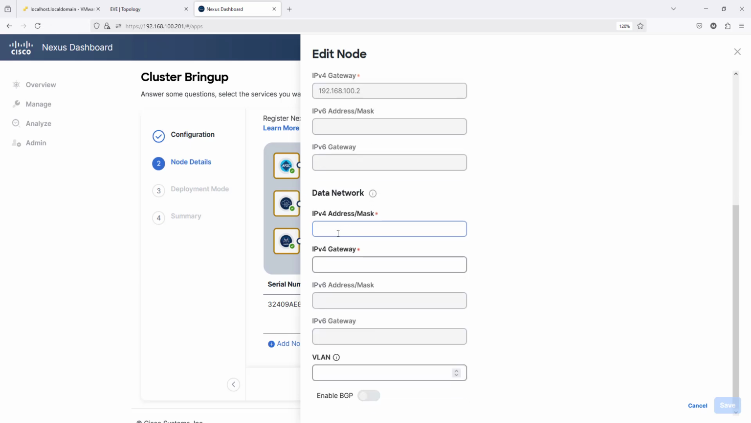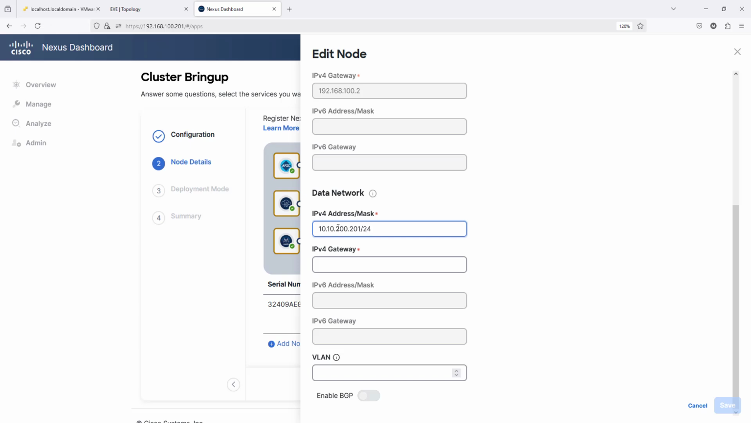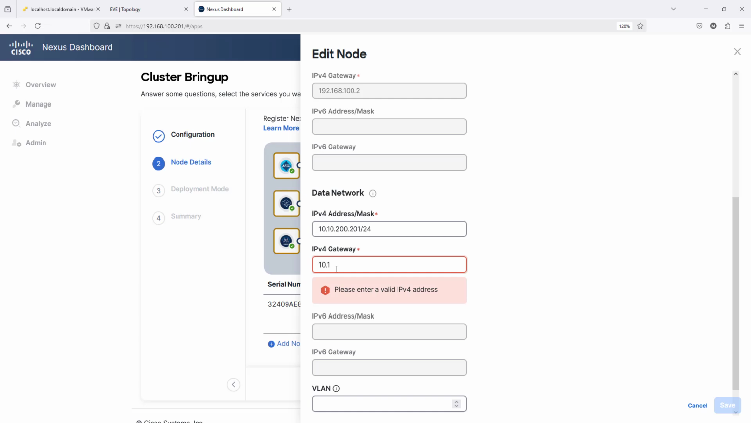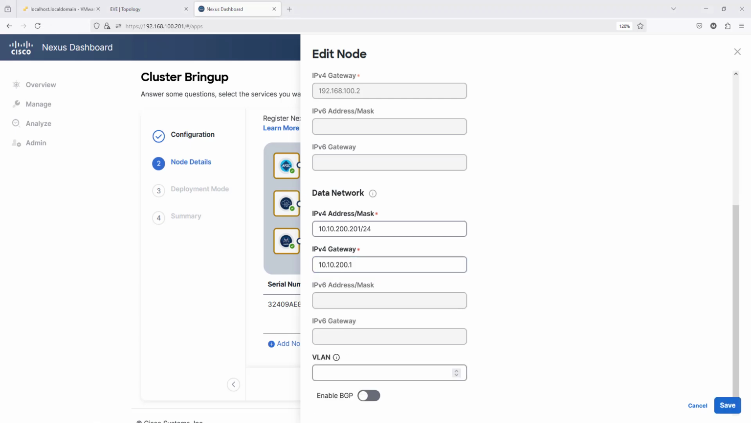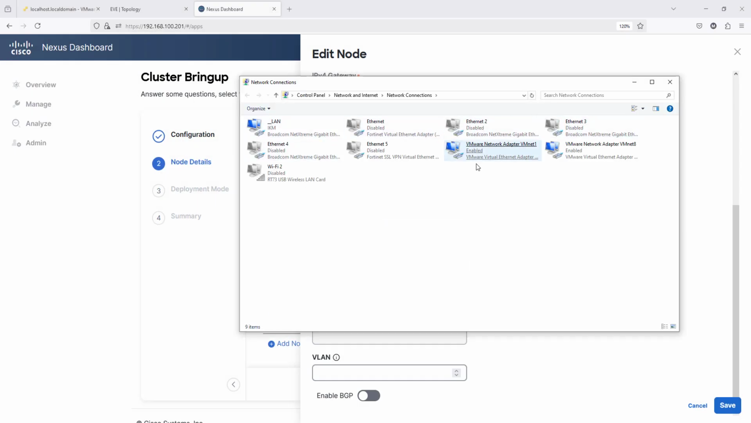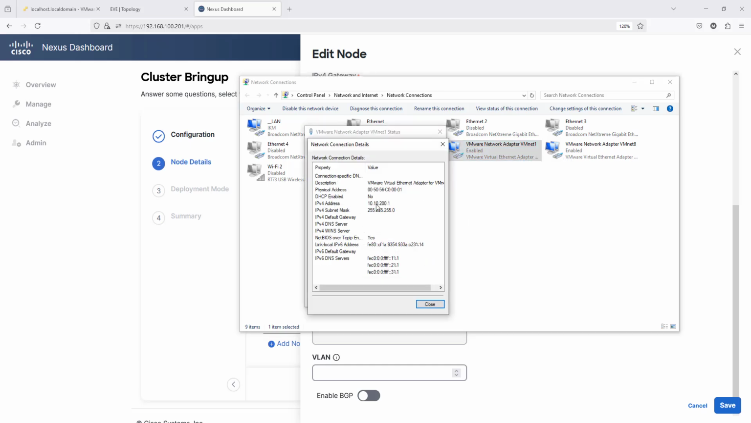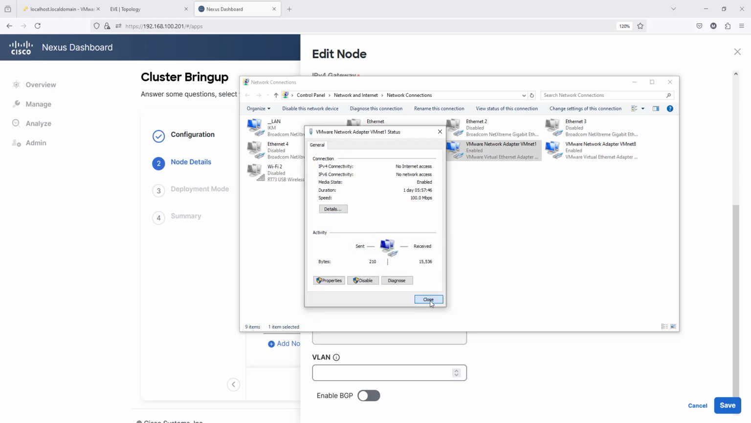The IP address is automatically filled in. For the data network, like I said, I'm connected to the 10.10.200 network. I'm going to say the IP address is 10.10.200.201/24. That's the IP address. And the gateway for this network is 10.10.200.1. Just to make sure, let's go here and see it. This is going to be my VMnet1, and the IP address is 10.10.200.1. That is the network which I am using right now.